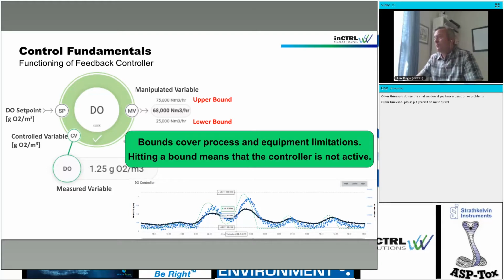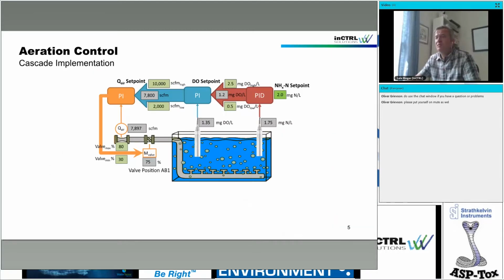Very important to realize, if you check controller performance, if you're hitting a bound, that controller is actually not doing anything. It's just sitting on the bound.